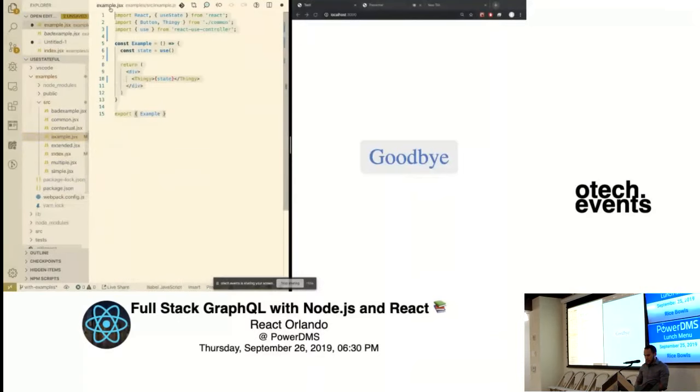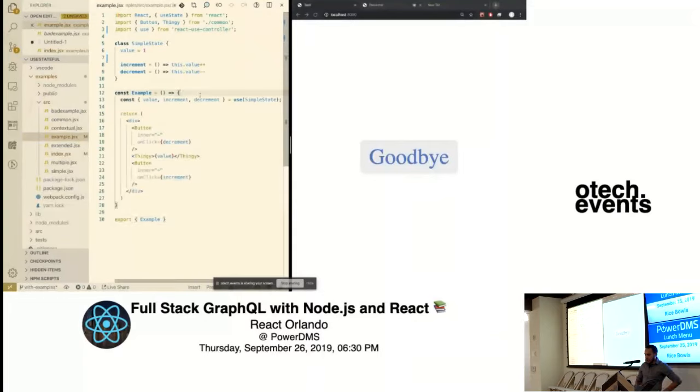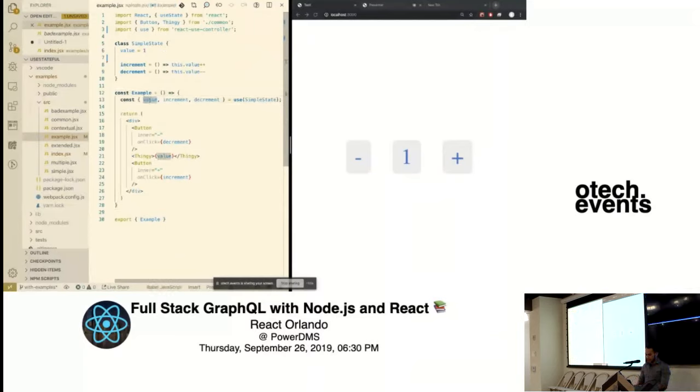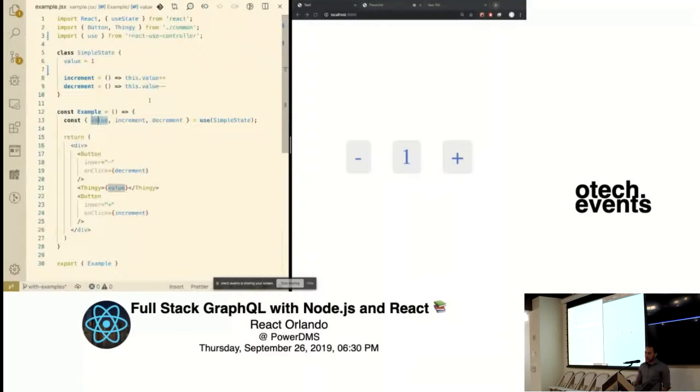So over here, I have an example of a counter. Basically what we've done here is that we have a class, and it has a value. I just set it to 1, and then I'm pulling the value 1, and I'm going to make this a little better for everybody. It pulls out the value, and we just use the value. And then we have increment and decrement, which are methods on this state.